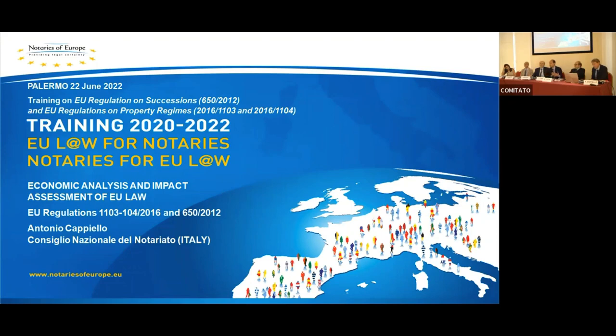Therefore it is important to know both regulations, to see if it's more one than the other. Now the floor to Mr. Cappiello from the National Council of Notaries. We're going to speak about the economic analysis and impact assessment of the EU law. The aim of this activity is to understand better why we get to some provisions at the end.